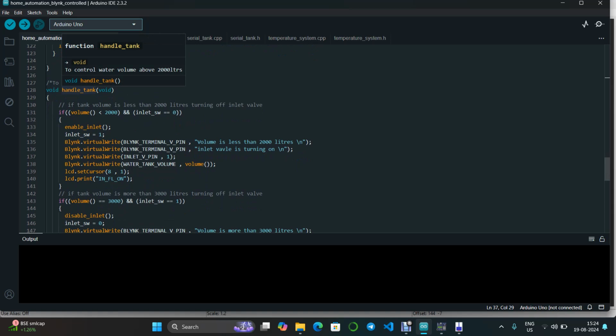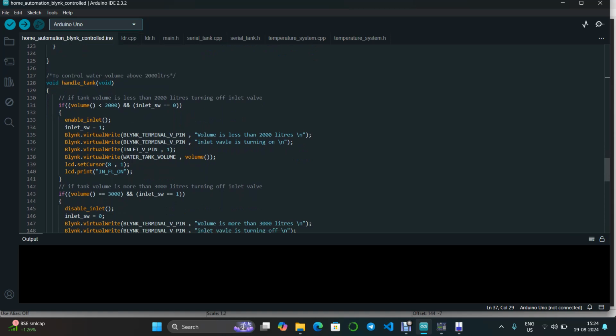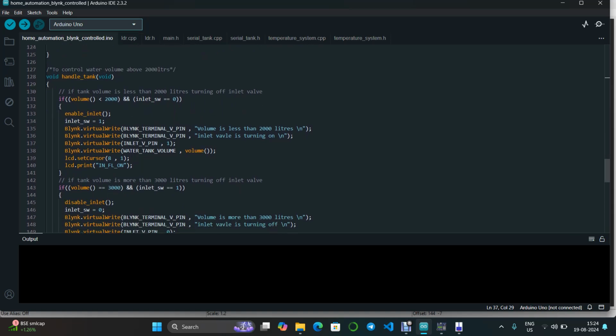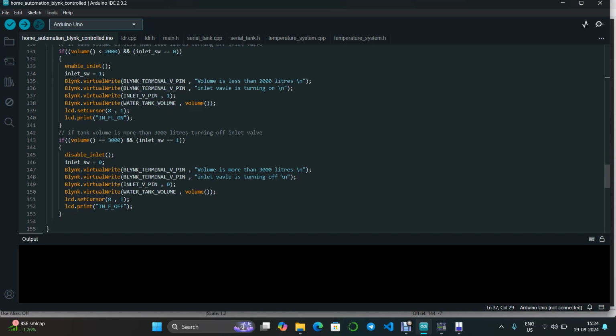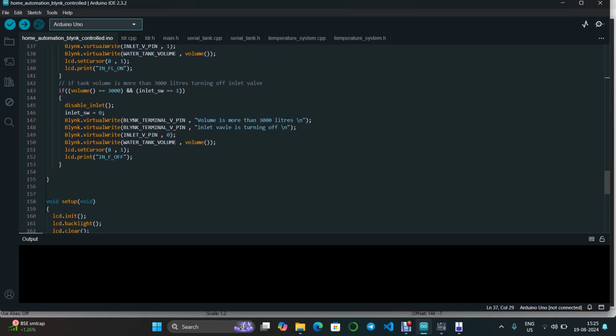Similarly, we are handling the tank. If the volume is less than 2000 liters, turn on the inlet valve. If the volume of the tank is equal to 3000 liters, that is the tank is full, the inlet valve is turned off and a notification is sent to the app.